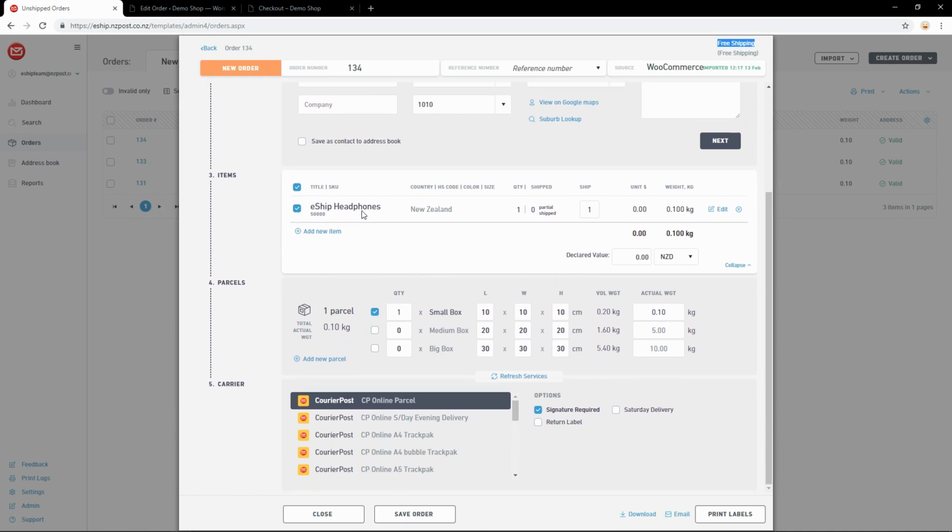Moving down, we can see that the items section has been populated with the title of the product, the SKU, the country of origin, and the weight. If I was doing an international shipment, these values would be used for customs declaration. In most cases, even with an integration, you'll still need to do these last few steps. Select the parcel and ensure that the dimensions and weight are correct, and select the courier service. However, it is worth noting that both of these steps can be automated if you provide enough information. For more information about that, check out the Rules and Automation section on the support pages.